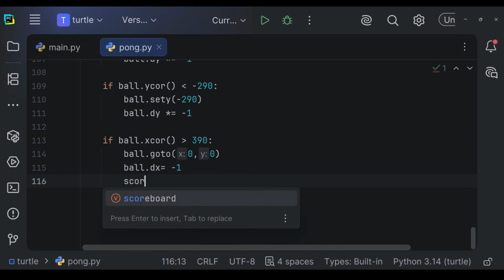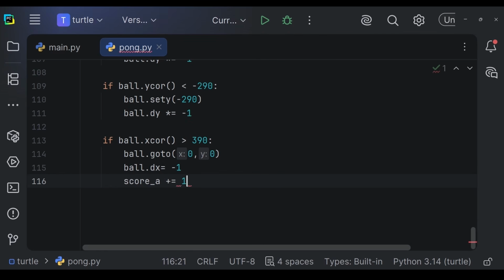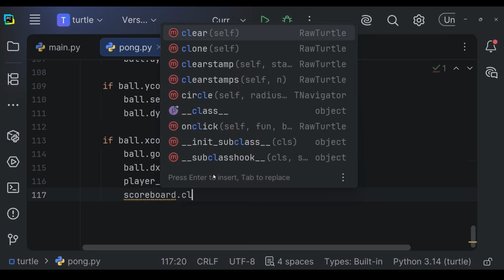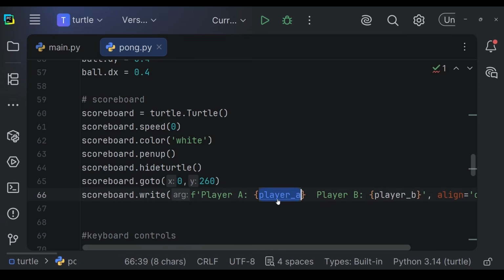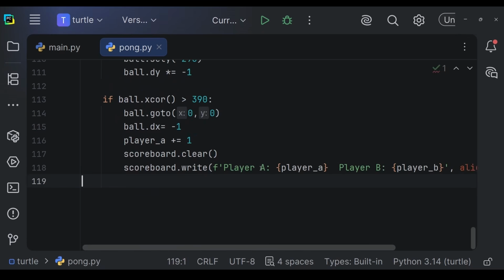Then I want to increase the score. So the score of A is going to increase by 1. I don't think it was score A, I think it was player A. Player A is going to have 1 extra score. We're going to call scoreboard.clear. This basically means any previous text drawn by this turtle is going to get cleared, so the previous score is going to get cleared off the screen. I'm simply going to paste the write again and rerun it so that now we get the proper, updated score.